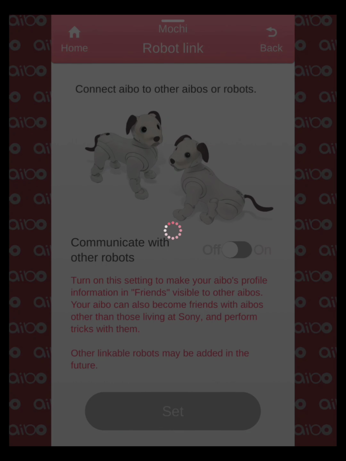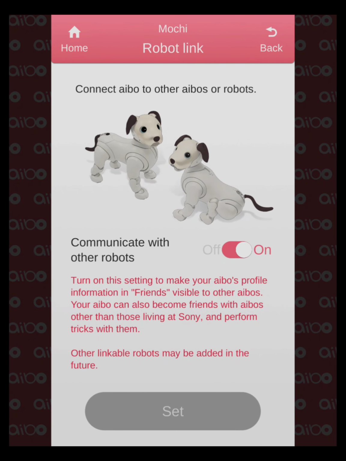The Robot Link option is an option made available for your AIBO to make friends with other AIBOs via the app or in person. If you don't want this option on, you can toggle it off. In the Time Zone tab, this is where you can set your AIBO to your local or regional time zone. This also allows other features for your AIBO, such as understanding when you go to sleep or wake up.